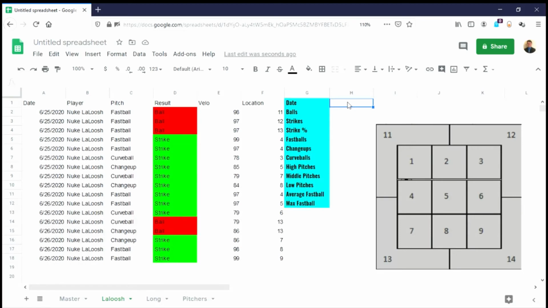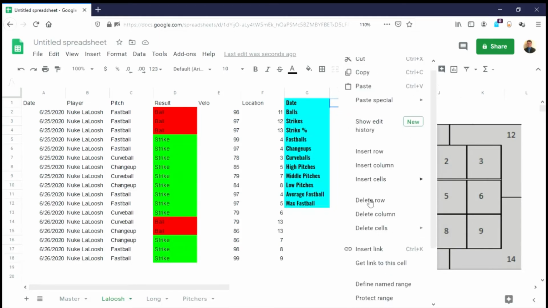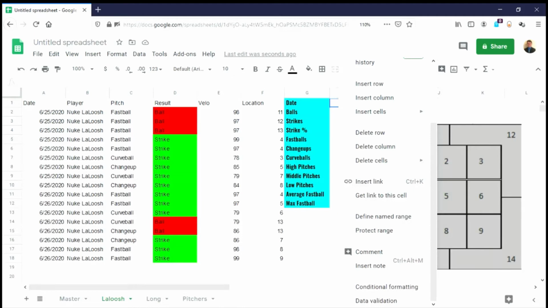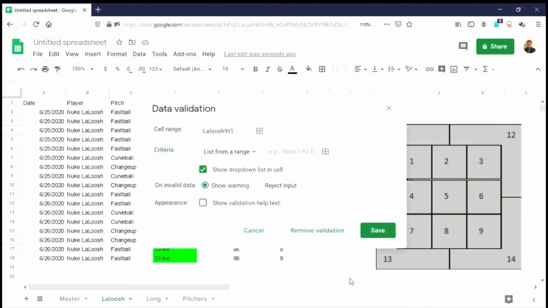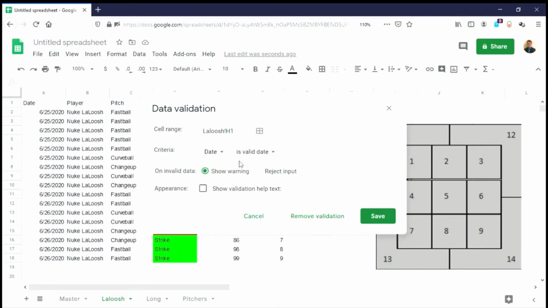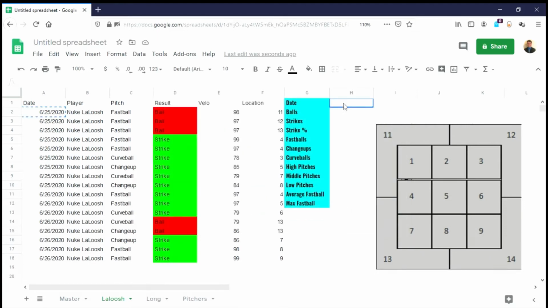Now we're going to add a date validation. And you may not see it at first, but you'll be able to see it soon thereafter. So we can either go to data validation or right click, go all the way to the bottom, data validation. And then go to our criteria, we'll say date, we'll say is valid date, and we'll say save. Just double click and it allows you to select the date. So that's actually pretty fun stuff.